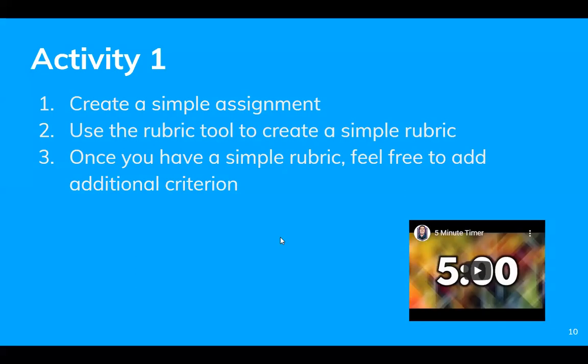So this is your assignment. Create a simple assignment if you haven't already. Use the rubric tool to create a simple rubric. And once you've done that, again, feel free to add.